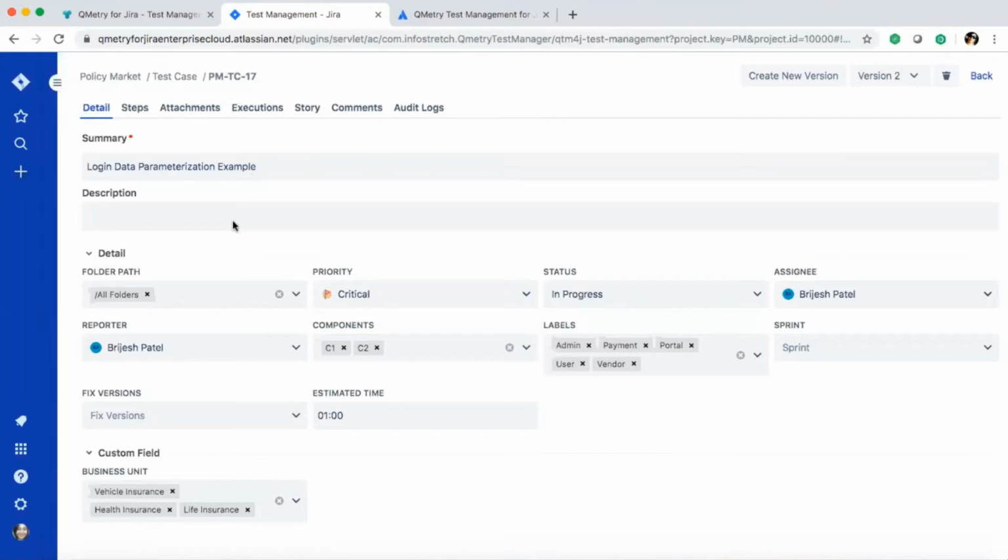I provide a description. All my standard fields will be visible here. Apart from some of the fields that we understood earlier in terms of the priority, status, and assignee, you also have the ability to tag a test case to a specific sprint and Jira fixed version. This points to your Jira field. You can also mention estimated time.